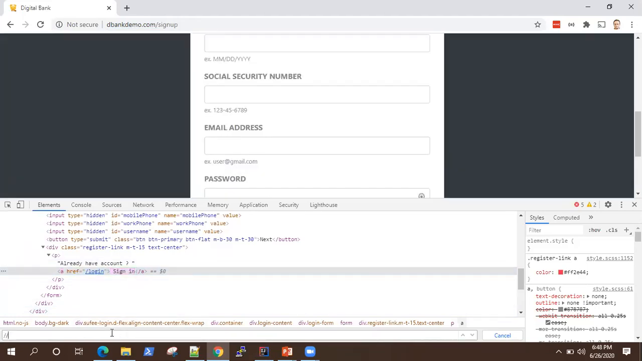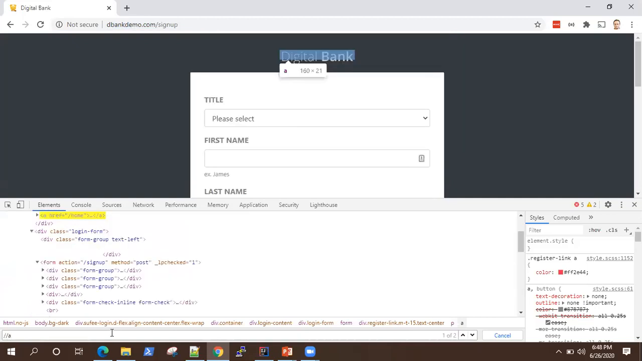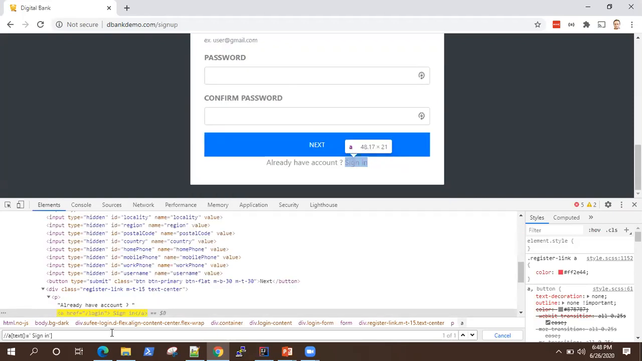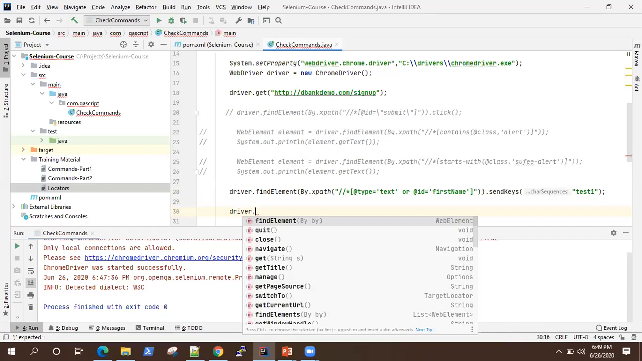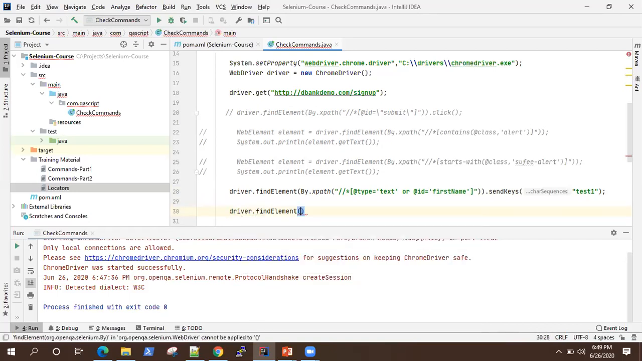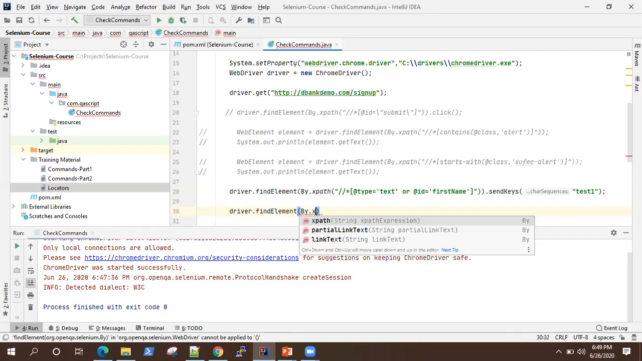We will take the A tag and then text equals to. So this is how you build your XPath for text, right? And as you can see, it is uniquely identifying this particular element. It's pretty useful whenever you don't have any other unique identifier, you can go with text because every element will have a particular text, right? So you can always use this.